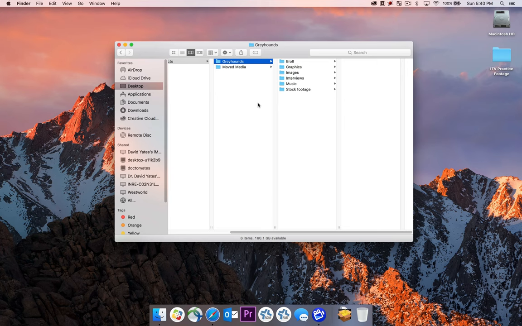Media can go offline for a whole host of reasons, but the two most common are if the files were physically moved from where the editing program thinks they should be, or if the files were deleted. We're going to do the first practice where we move files physically from where the program thinks they should be, and Premiere should open up and say, hey, you have files offline, where can we find them, and then we'll show you how to do that.